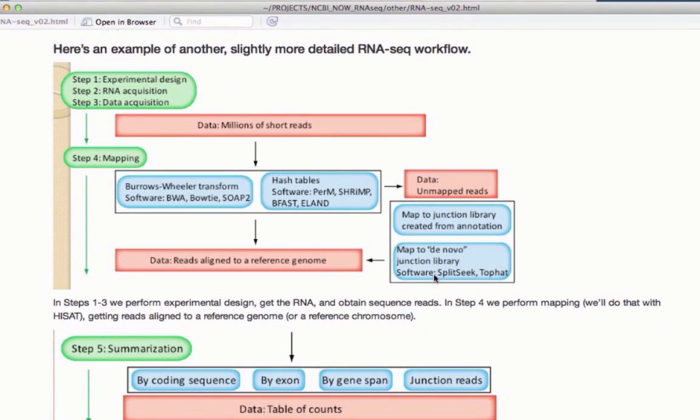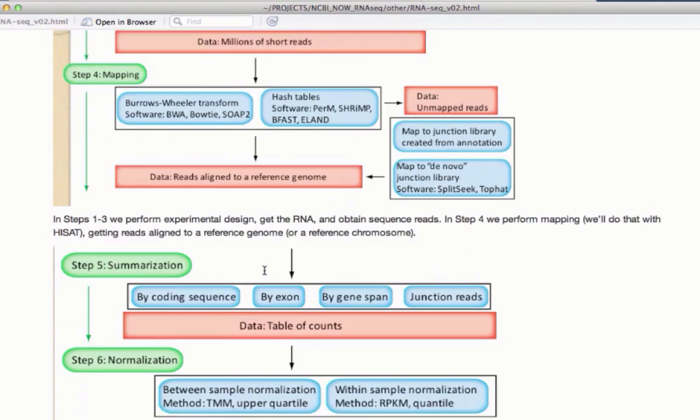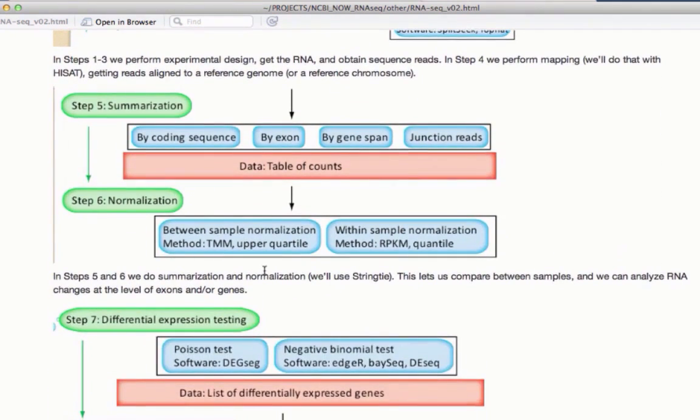We can think about dozens and dozens of software packages. On the left, experimental design, RNA acquisition, and data acquisition. We're going to get millions of short reads. We'll map them, and there are many tools available. The one that we've picked for today, HiSat, is really robust, and also it's extremely fast. We'll get data including mapped and unmapped reads with respect to some reference genome, and we'll go pull a reference genome as well. The next steps include summarization and normalization.